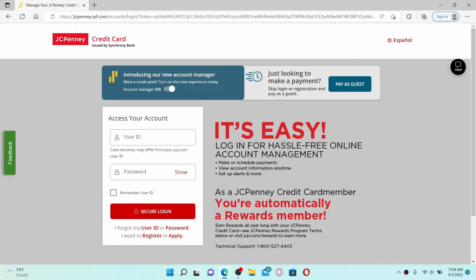Since your Penney credit card is issued by Synchrony Bank, you'll need to enter your credentials in the text boxes. Go ahead and type in your user ID in the first text box, and head over to the next field and type in your password.